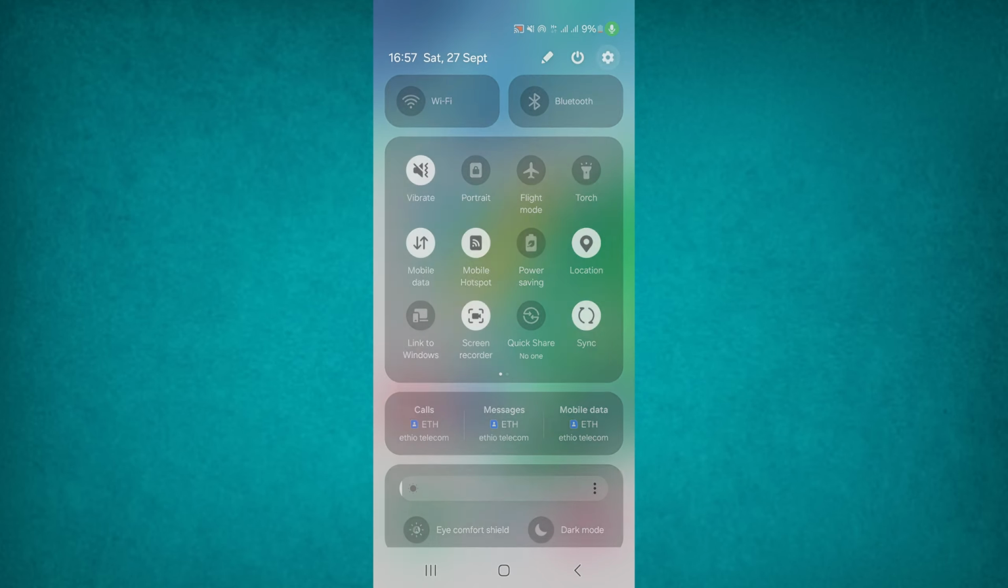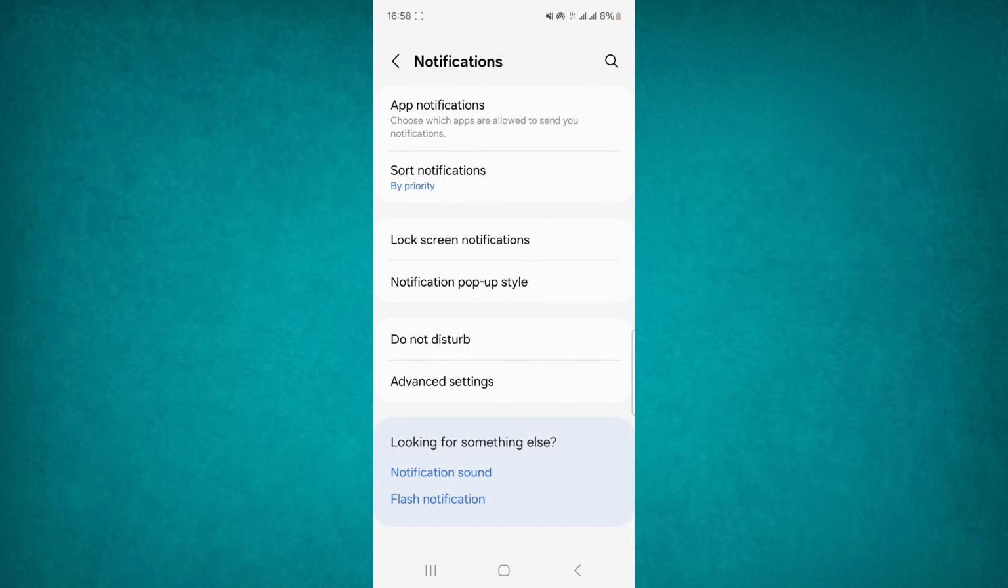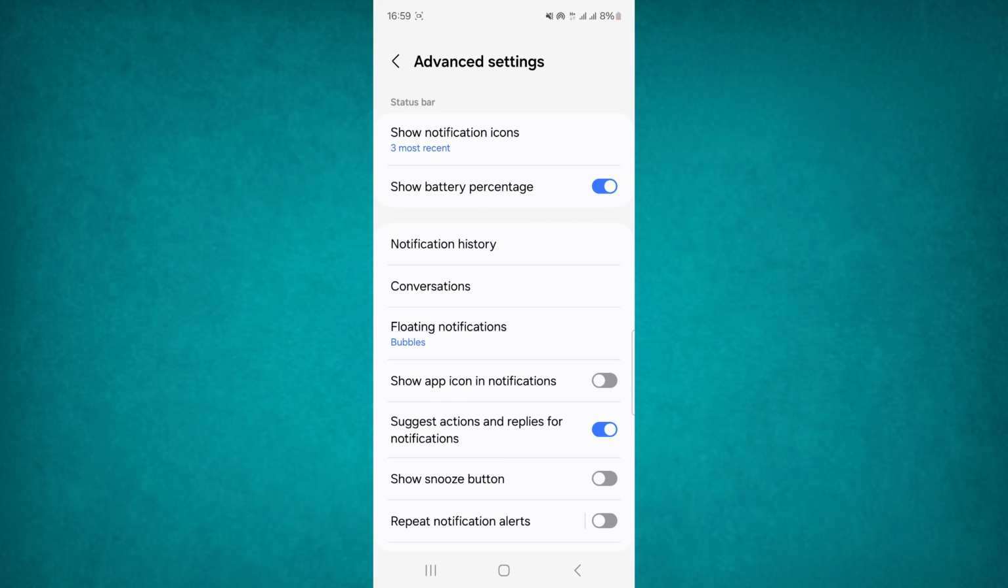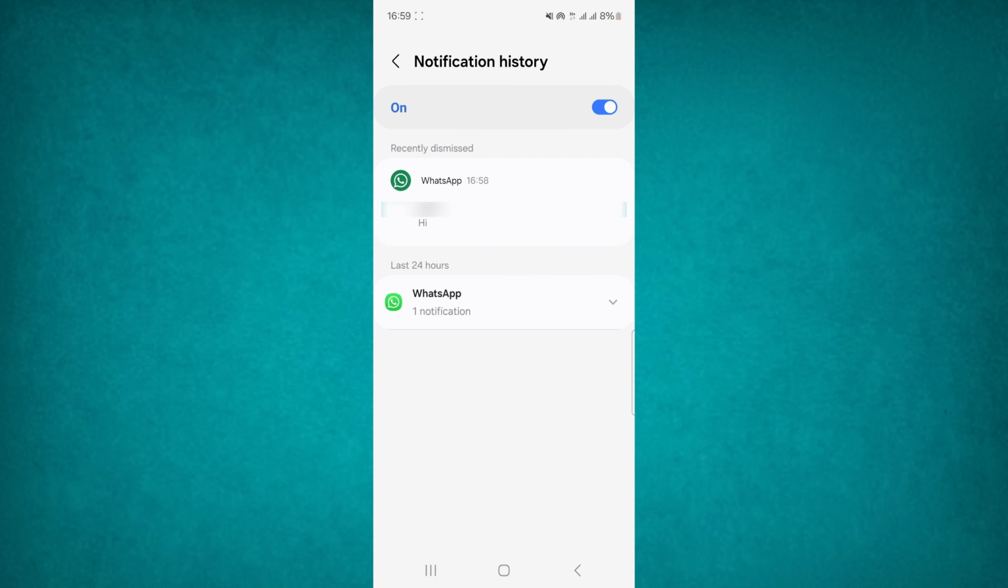Go to Settings, Notifications, Advanced Settings, Notification History, and turn on Notification History. So after this, anytime someone deletes the message, you can check your notification history and still read what they sent. So to check the deleted message, go to Settings, Notifications, Advanced Settings, and Notification History. Then you will see this one, which is the deleted message.